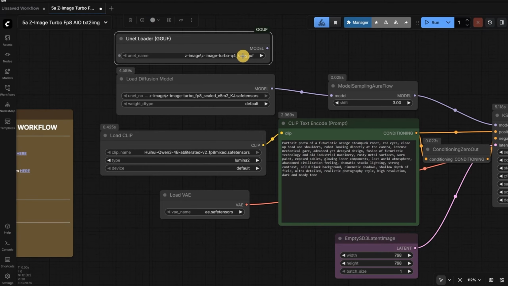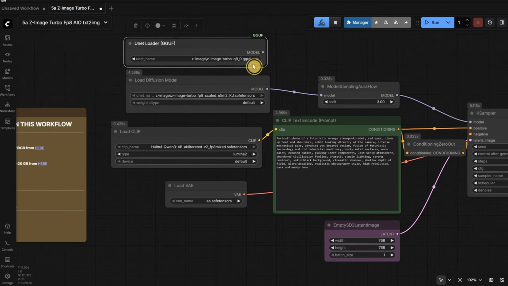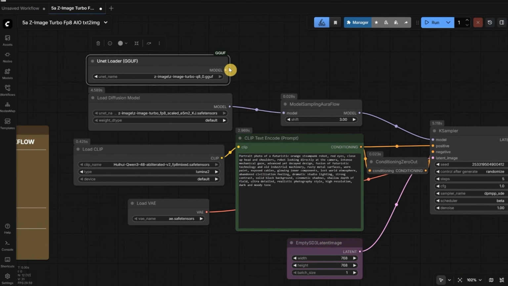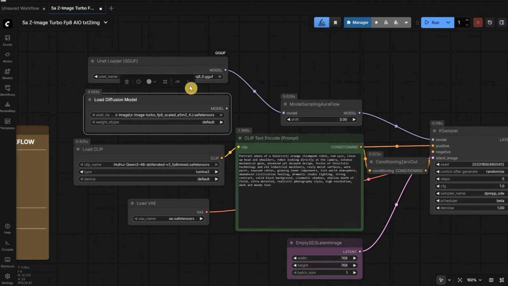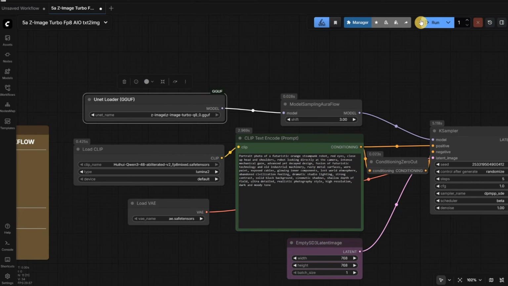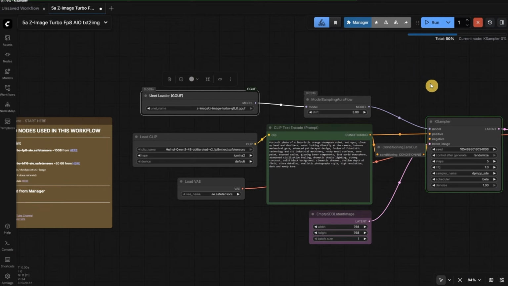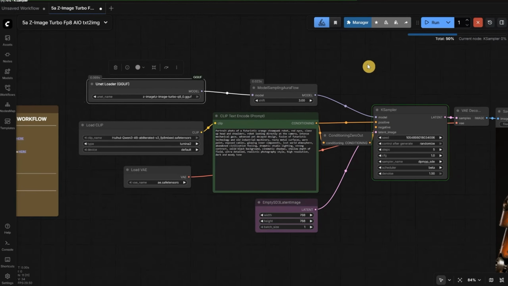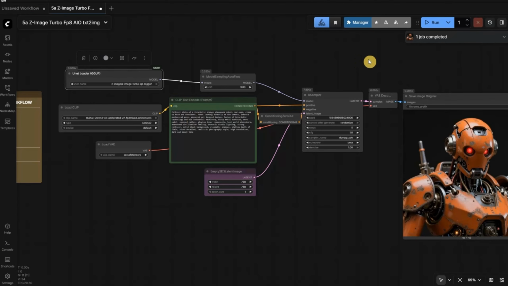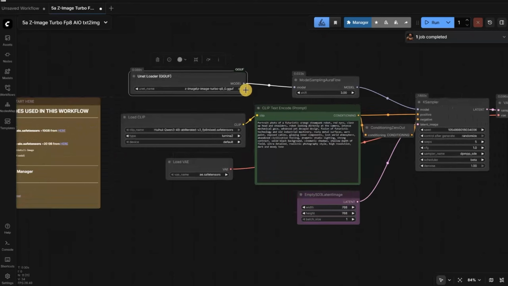So let's say Q4 is smaller in size than the FP8 version in this case, so it has better chances to run faster than a bigger model. But as you saw before, on my computer, Q8 was faster, so maybe I will use that to get better quality instead. Let's connect the model, and now we can remove that node. So we replaced an FP8 SafeTensors model with a GGUF version. And if we run this workflow, you can see it works just fine, and we got a nice result.